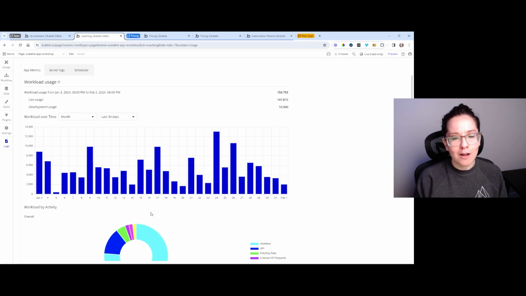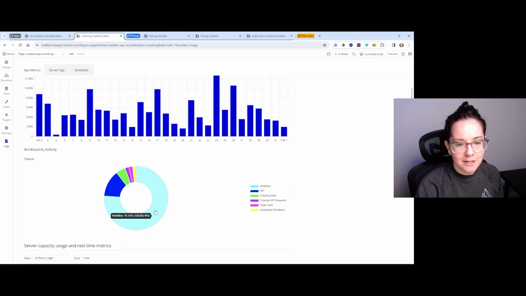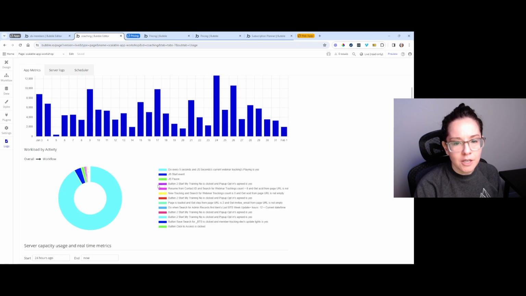in our app overall. In fact, if I scroll down here and drill into my levels of activity, I'm going to click into the workload here. You can see this, which is taking up the majority of the chart here. You can see right there, it's 112,000 workload units. This is for the month. It's because we've got something going on every 5 seconds.